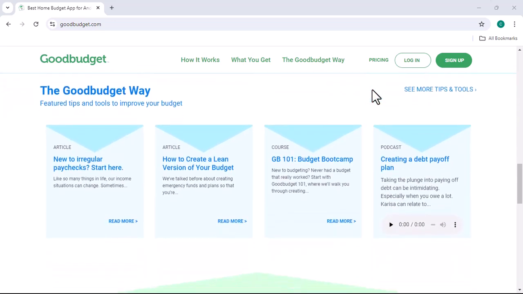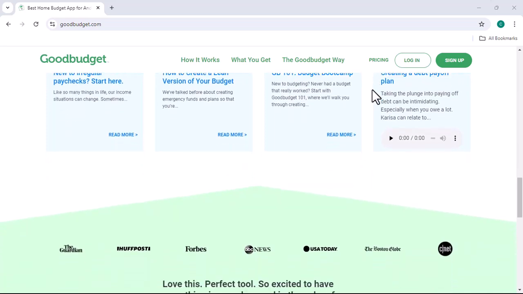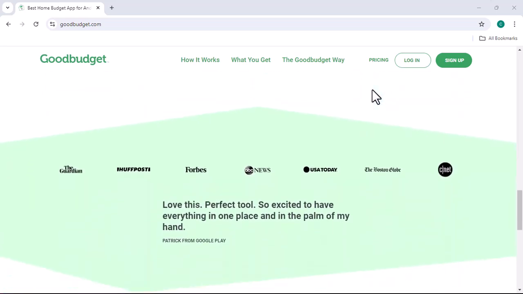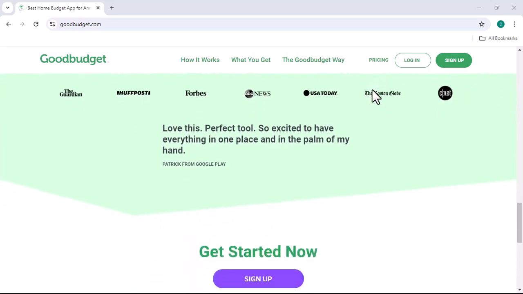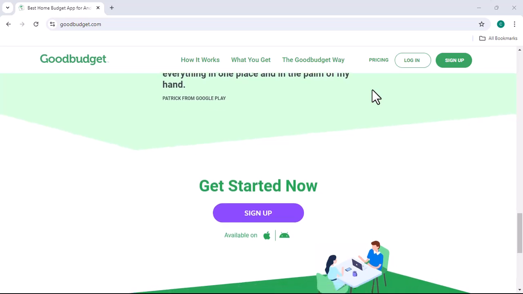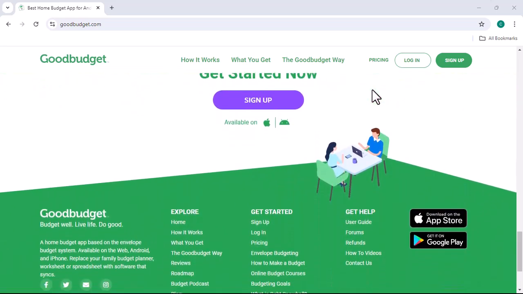Goodbudget isn't just about tracking expenses. It's also a powerful tool for saving. You can create savings goals and allocate money to specific savings envelopes. Whether it's a vacation, a down payment, or an emergency fund, Goodbudget can help you stay on track.